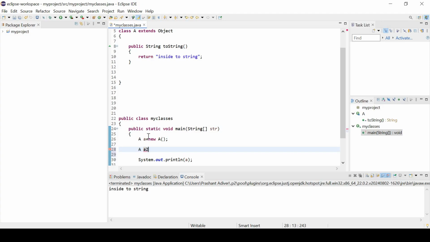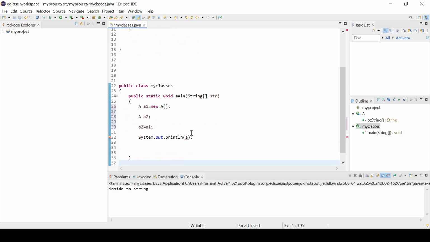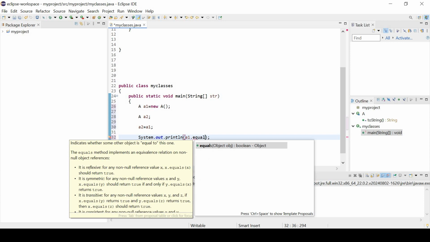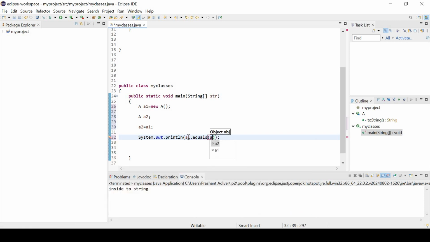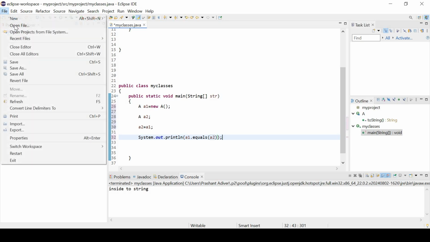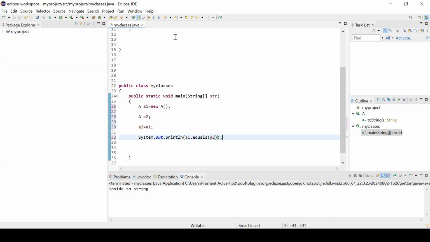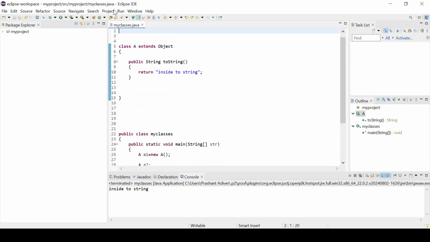So if I say A1 and A2, one more reference, A2 is holding A1 here. Now I'm going to call the equals method. A1.equals(A2). Now it is going to compare these two objects, and it is going to return true or false, the Boolean value.